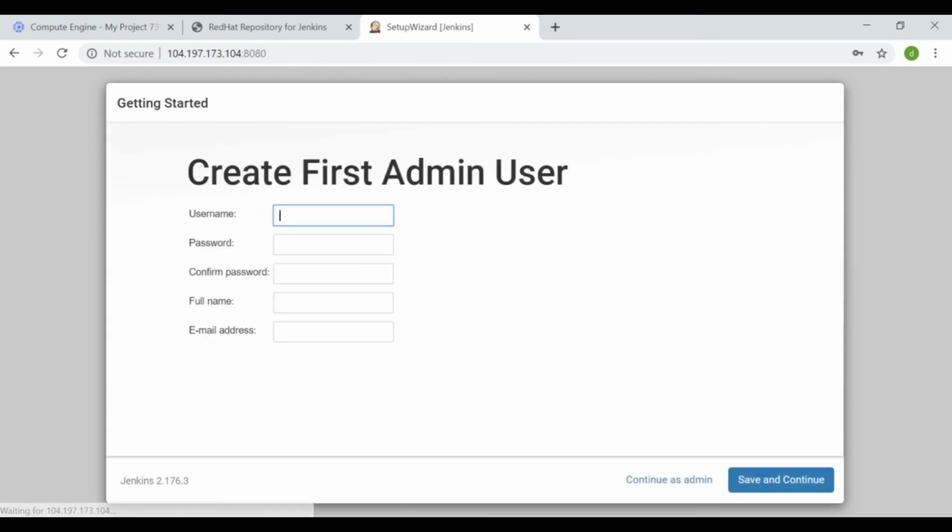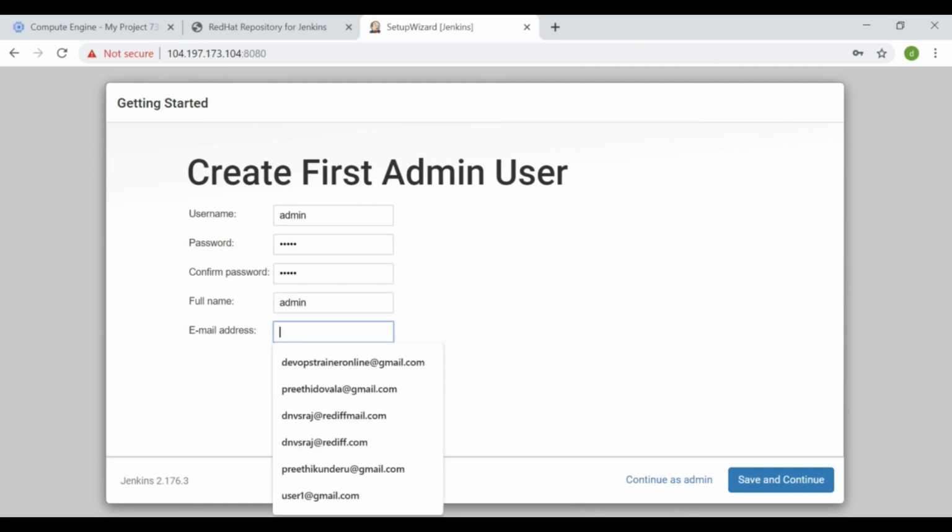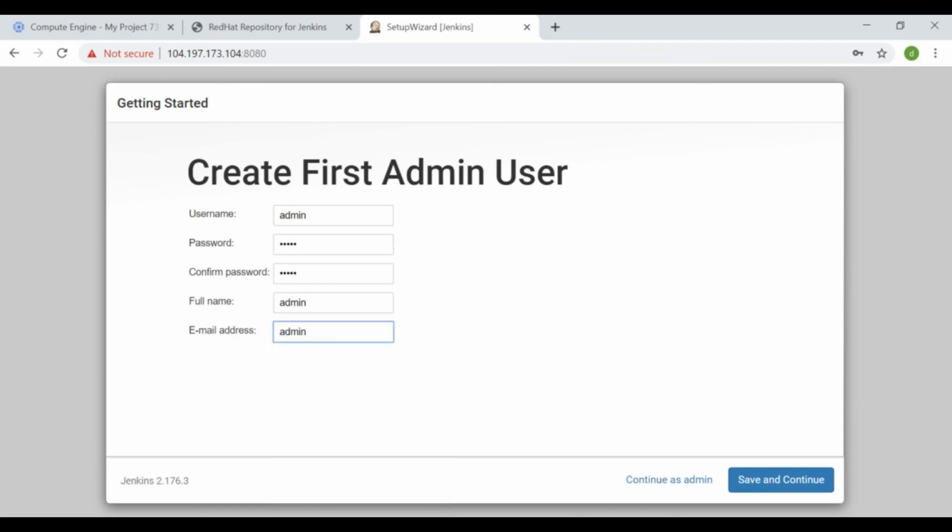So it's almost done. So for the first time again, it will ask you to create some admin user. Let me create some user by name admin. You can give any name to this user. I am giving password also admin. Confirm password admin. Full name, give some name, let's say admin, and email ID admin@gmail.com. So I have given some credentials. Save and continue.